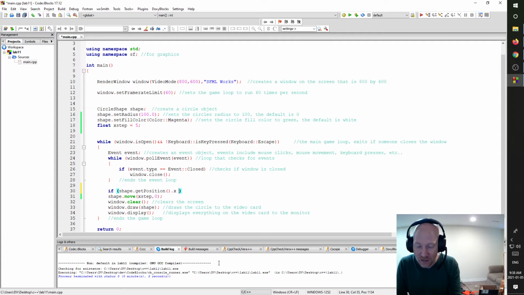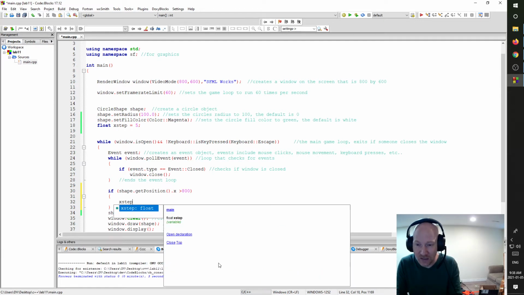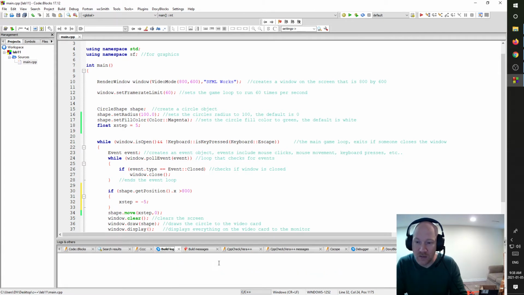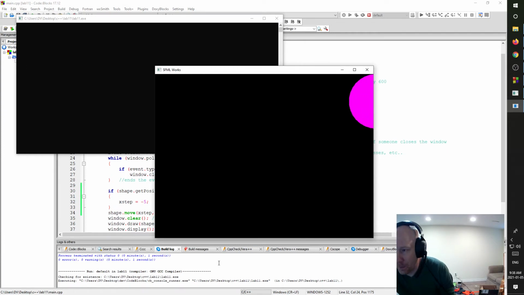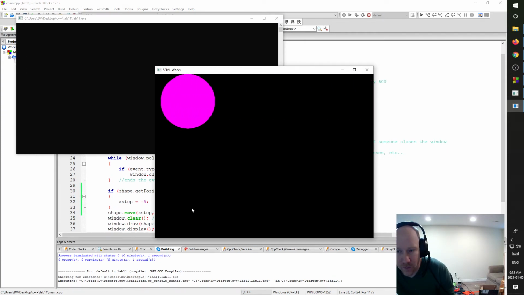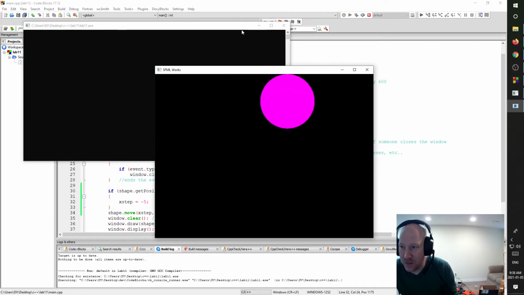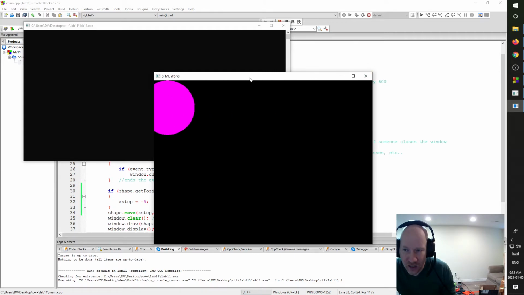If it's ever greater than 800, what I want to do in this if statement is just make x step equal minus 5. Let's see what happens. Okay. What it did here, if I can pause it, is it went all the way past the screen. So it looks like it's referencing the circle from the top left corner.